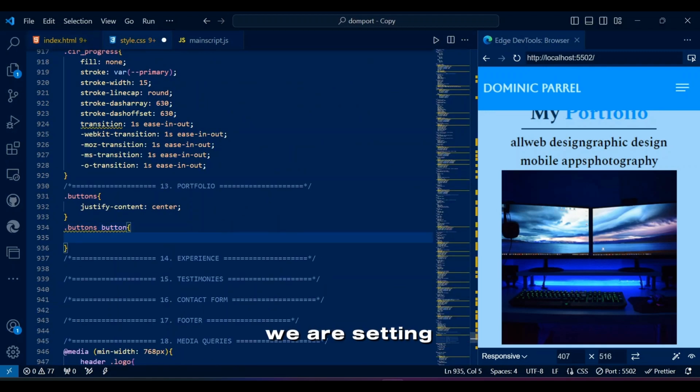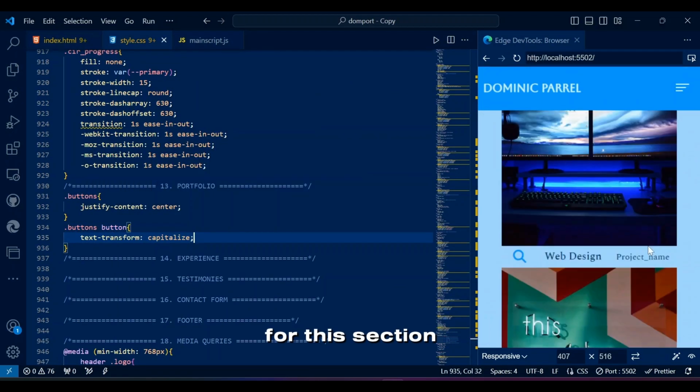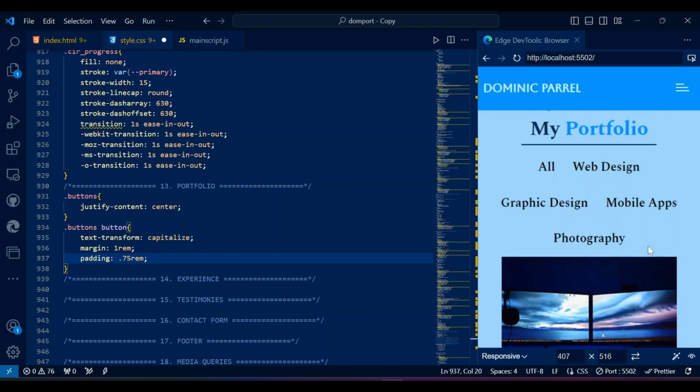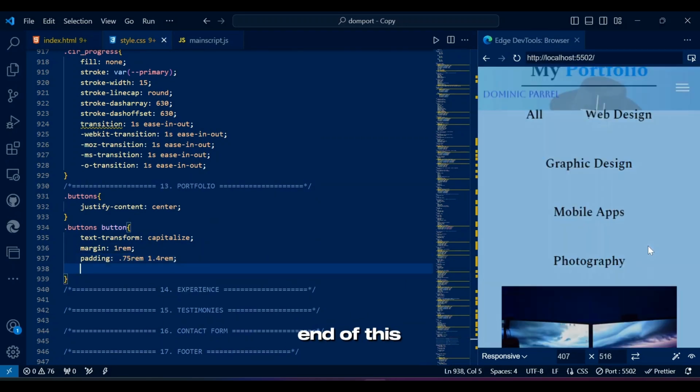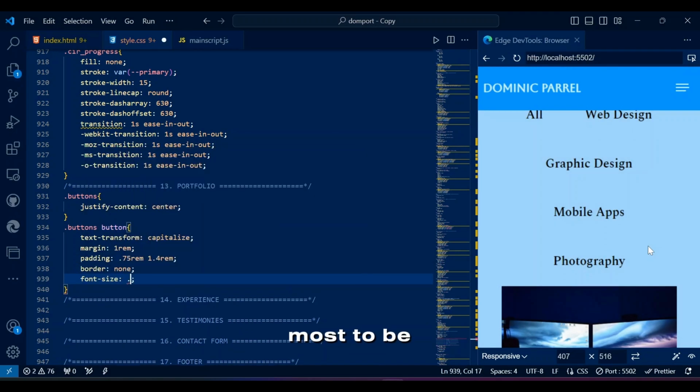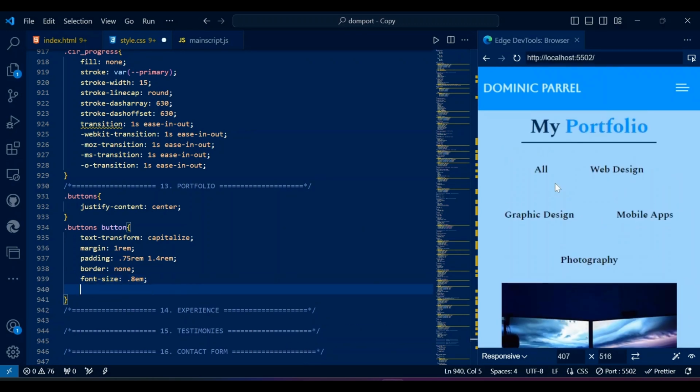Starting with buttons, we are setting up the buttons a little different for the section that will be used in the next section as well. Our typical buttons were more for form use. By the end of this playlist, I will set up 2 or 3 buttons at most to be used throughout the portfolio website, for the sake of consistency.